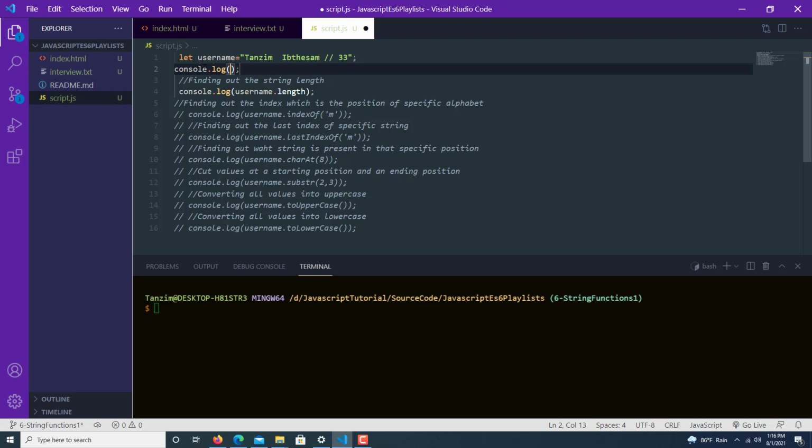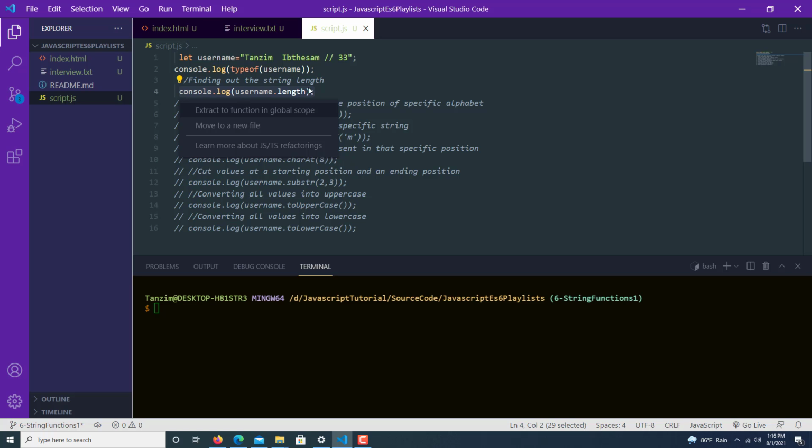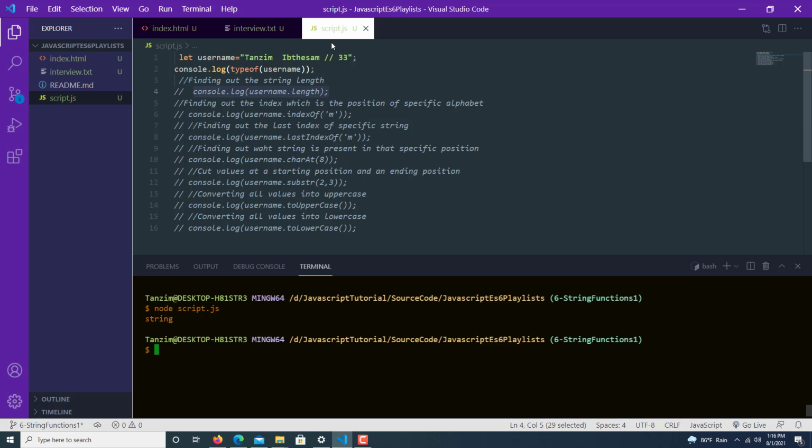log type of username, and if I just write, let me comment it out. I will explain each and everything. Node script.js, and you see it's a string. So here there are alphabets, there are characters, and there is string. So when we want to know the type of this username, it gives us a value of string.